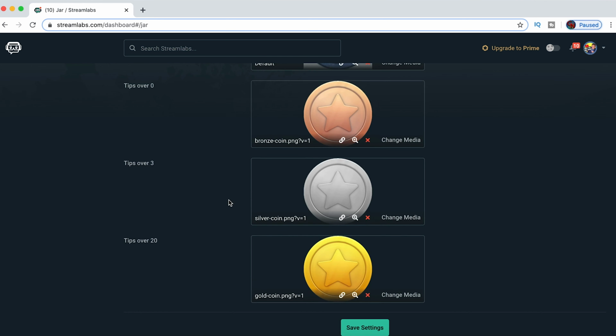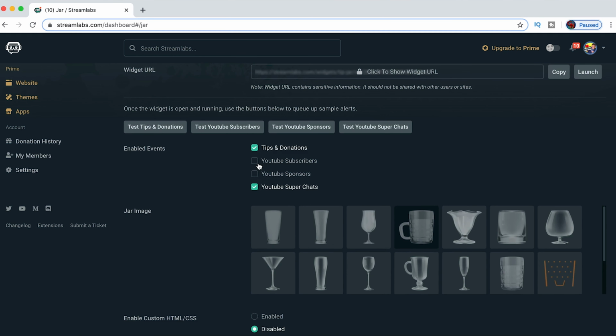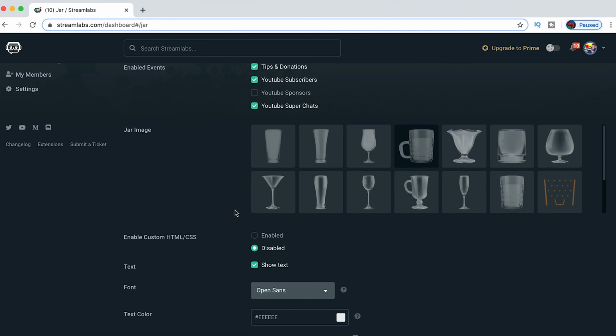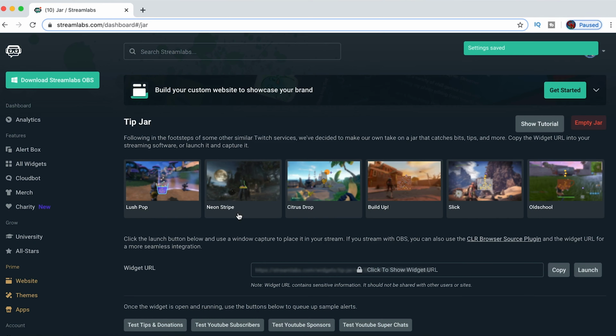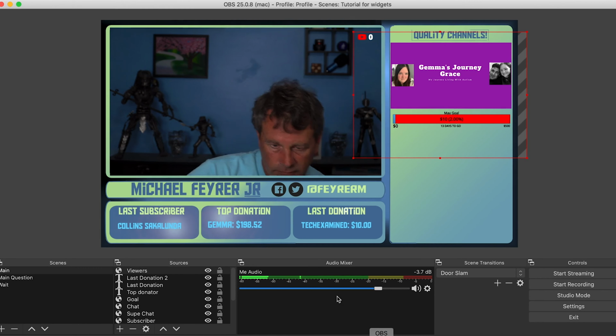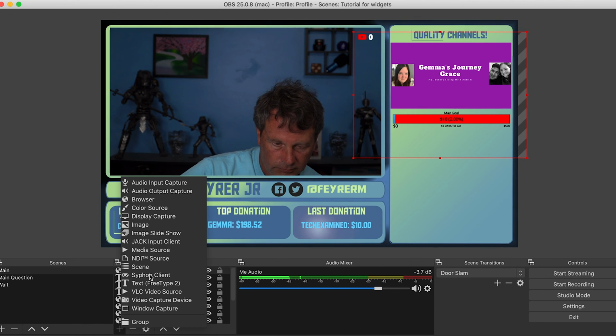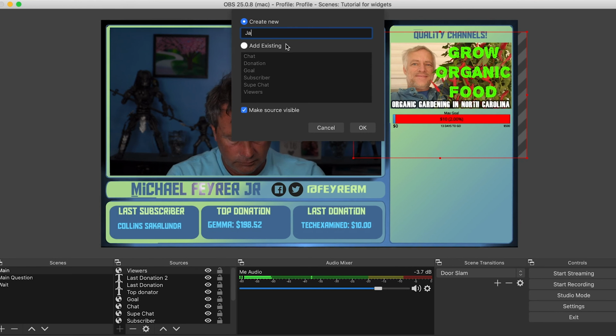Then you can go down here and change up all the color of the coins that are going to drop into the cup, and you can even select what cup you want. Very, very cool stuff. Once you select everything, you just click Save Settings. Once you have it set up exactly how you want, click Copy on this link, go back into OBS. Then I want to click the plus under Sources, go to Browser. I'm going to call this one Jar. Click OK.